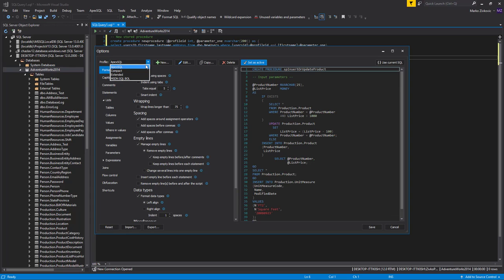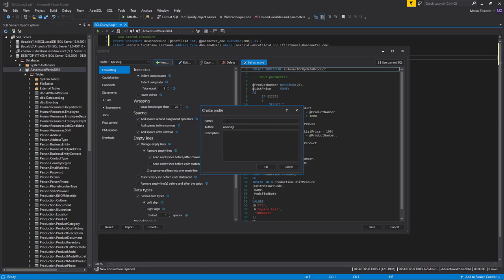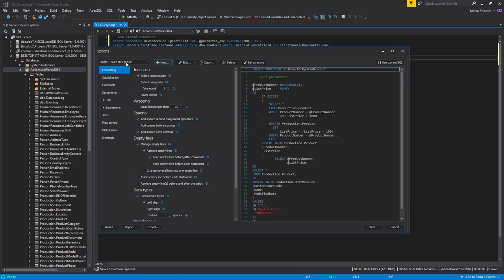There are 4 built-in formatting profiles with set formatting options which you cannot change, like the default ApexSQL profile. You can create a new formatting profile from scratch, or you can copy one of the built-in formatting profiles and use it as a template. For this presentation, we will create a new profile. Click the New button and enter a name for the profile. After everything is set, click the OK button. As you can see, the new profile is on the Formatting Profiles list. Select this formatting profile and click Set as Active button.